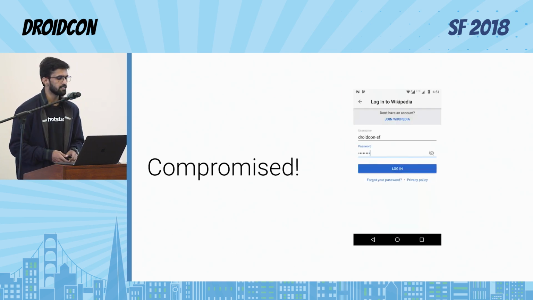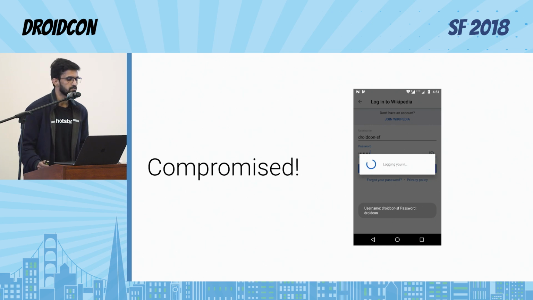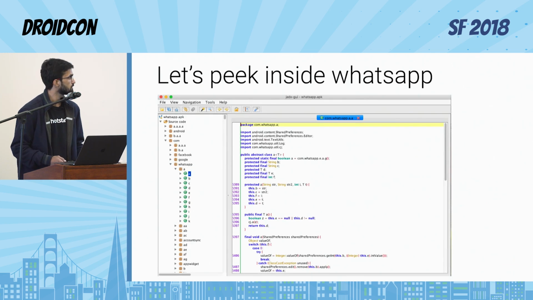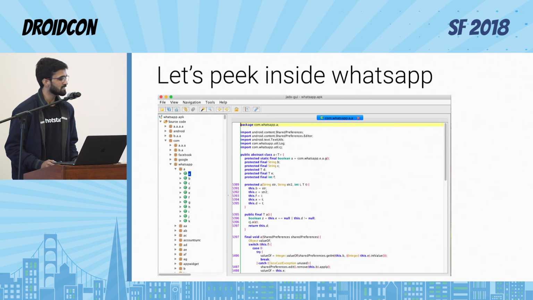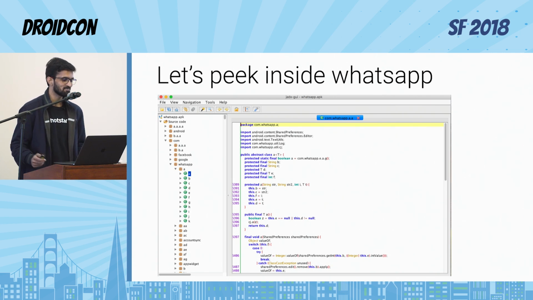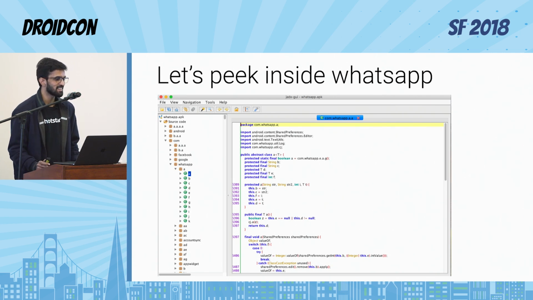But it was very easy because it was not obfuscated code. Now let's have a peek at how the obfuscated code looks like. Now let's guess the login screen name. ABC, BBC, NSA. I don't think the static analysis will help me much in understanding the obfuscated code of WhatsApp.